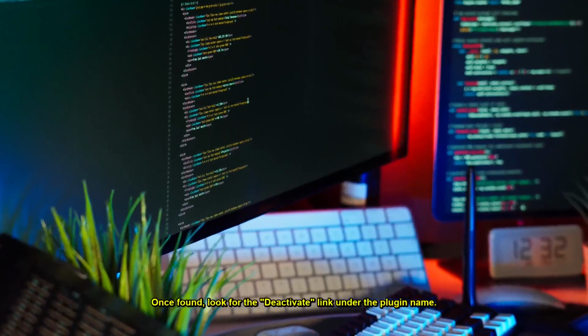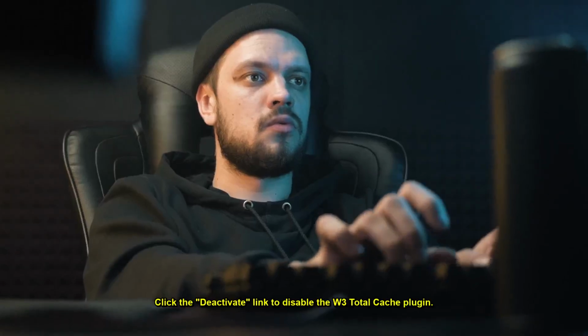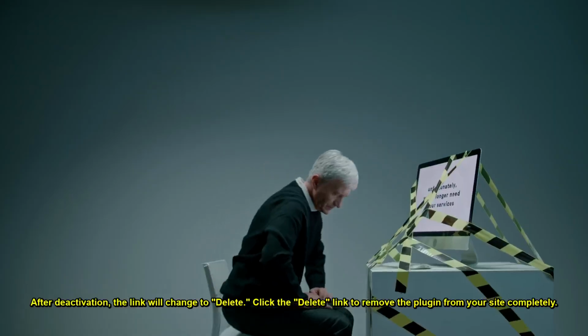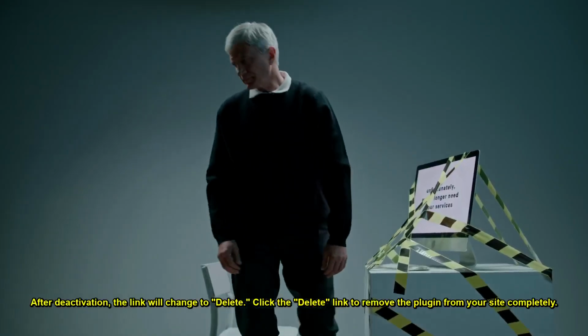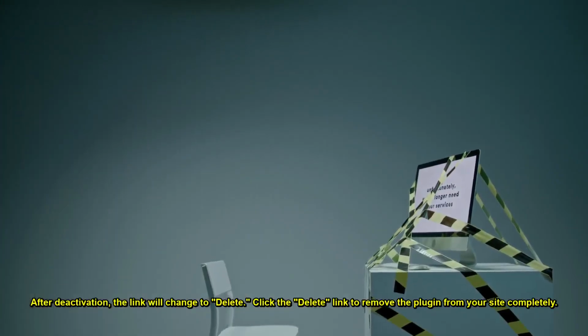Once found, look for the Deactivate link under the plugin name. Click the Deactivate link to disable the W3 Total Cache plugin. After deactivation, the link will change to Delete. Click the Delete link to remove the plugin from your site completely.